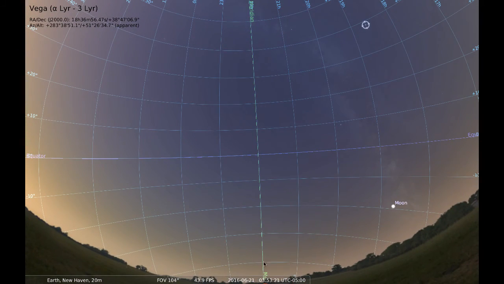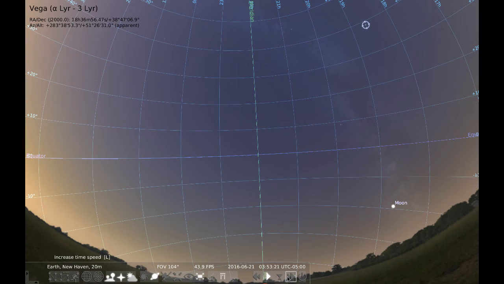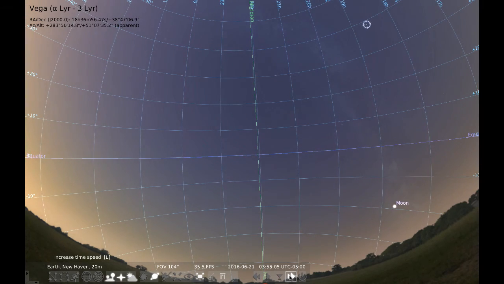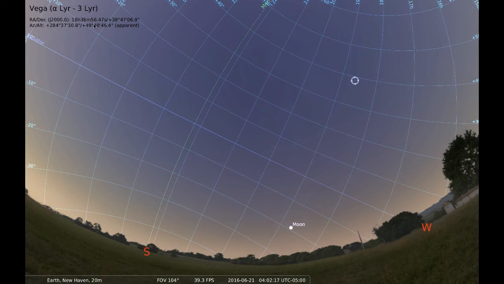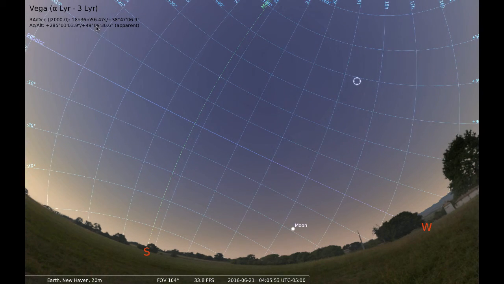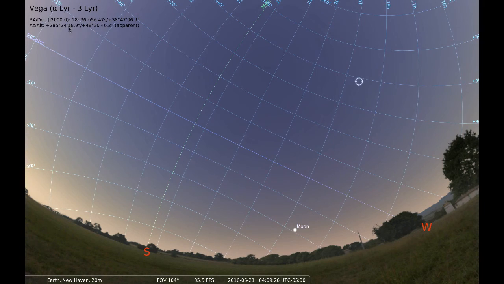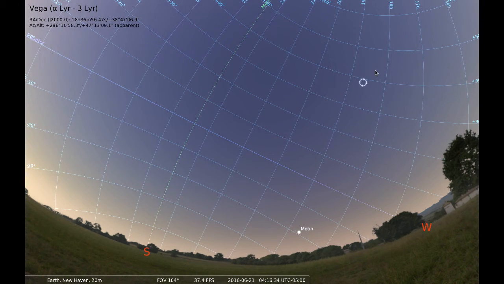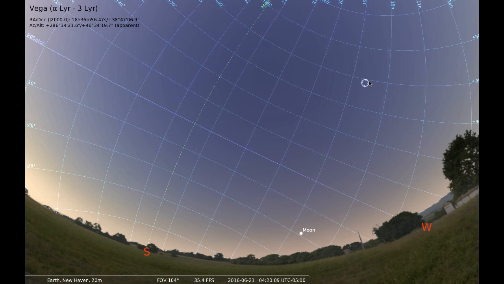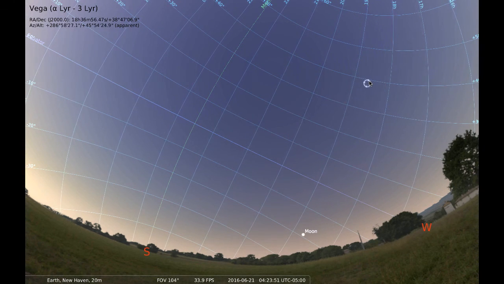So if I let time pass again, let's speed time up. This is a very important point. The altitude and azimuth of the star are changing. The altitude's going down, the azimuth is increasing. But the right ascension and declination are not changing because the grid is rotating and carrying the stars with it.